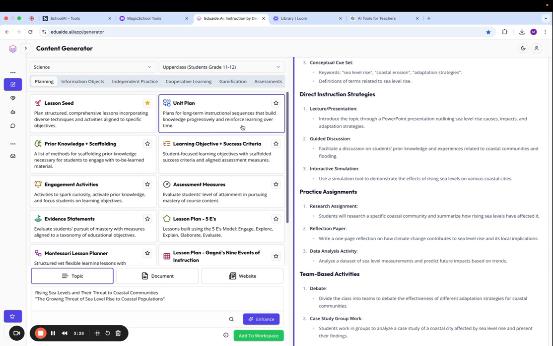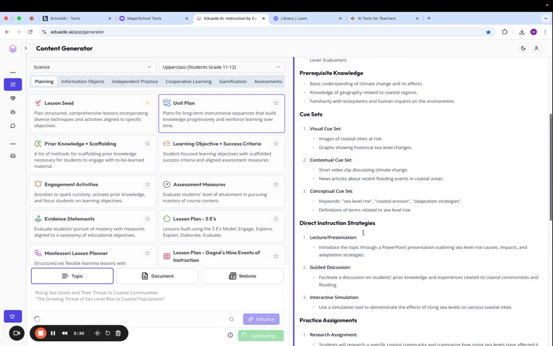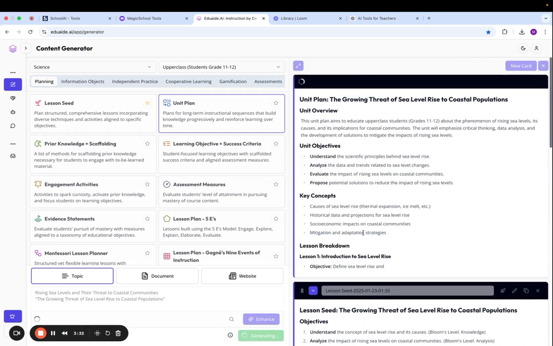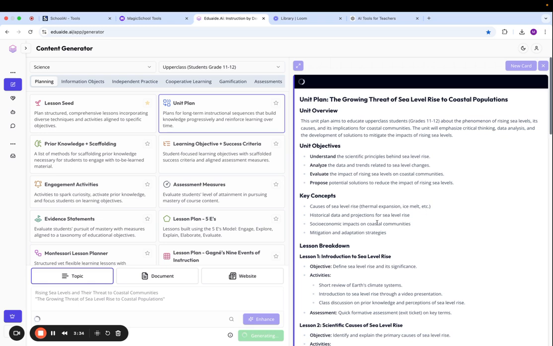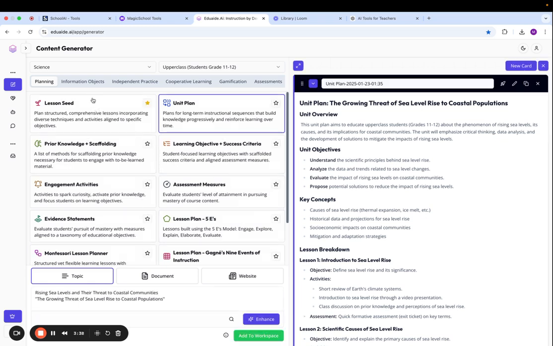For example, if I click over here, you can see that there'll be a unit plan that will be started. So this is my unit plan for the topic. And I can do the same thing with all these features that are here.